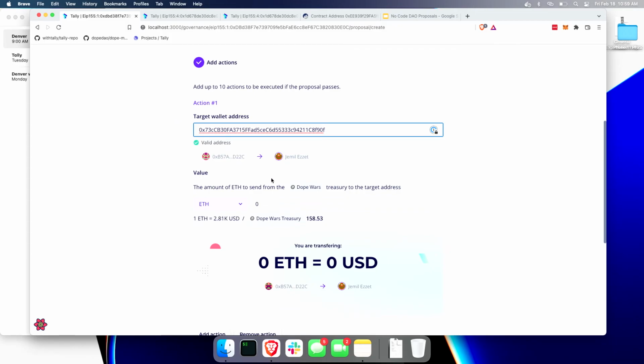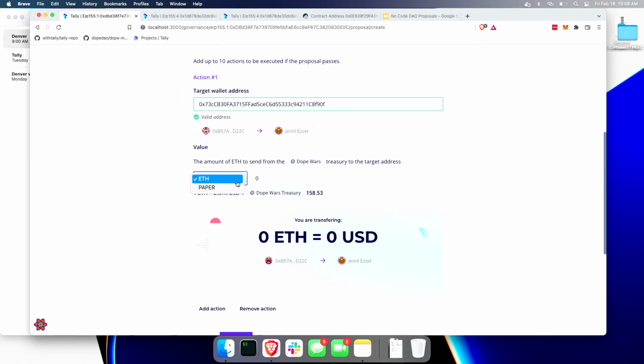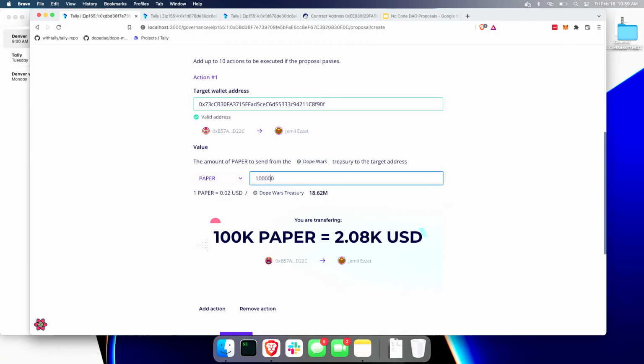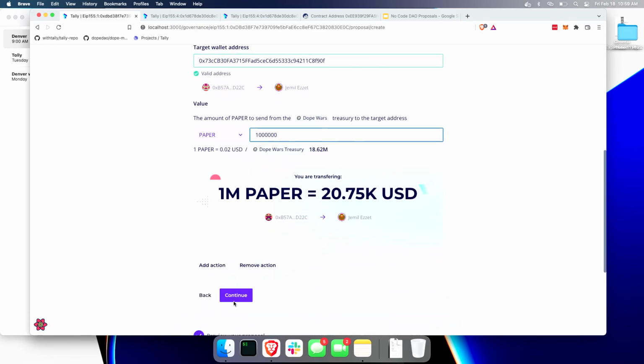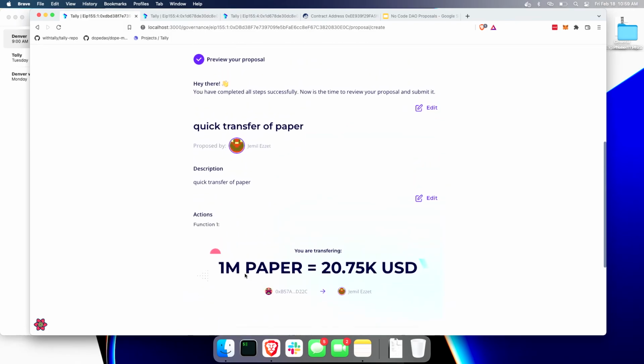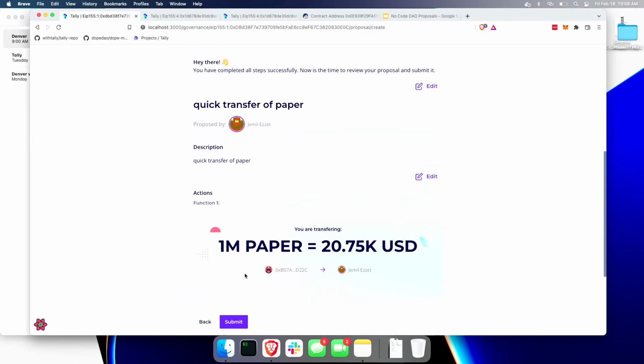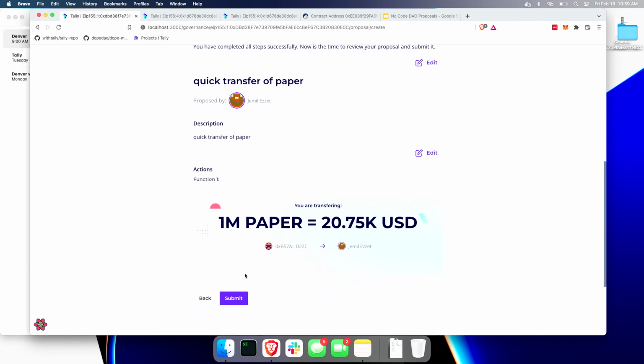I have a Tally profile, so this shows up. And then here, I basically have options as to what exists in the treasury. So I can see that there's 158 ETH in the treasury if I want to send ETH. And there's also 18 million Paper in the treasury. And we also see the price of those tokens. When I add some values, we can see exactly what's happening in this little preview, which is nice, gives us confidence. And then again, in our summary, we get that preview again, just to make these simple actions abstracted and easy for any user to do.